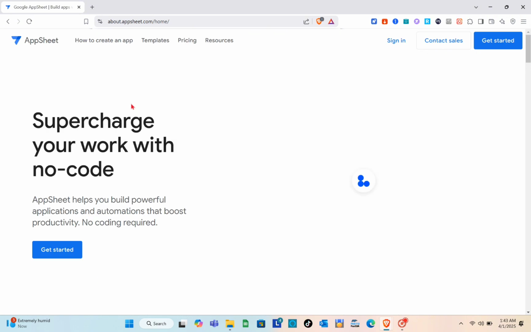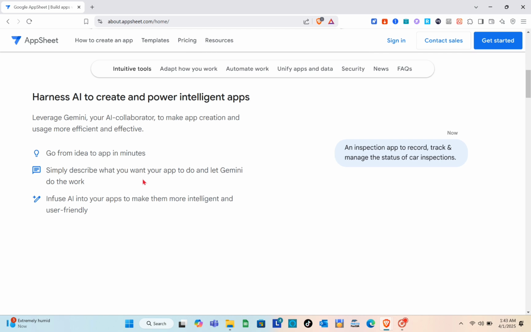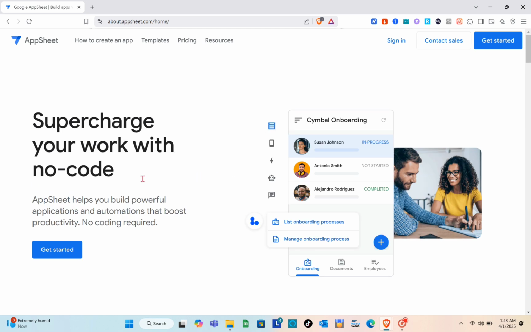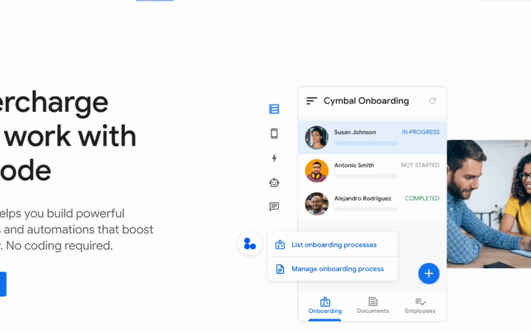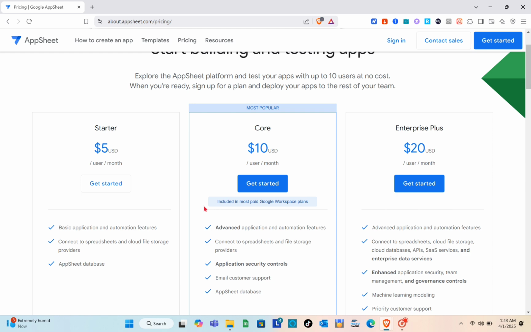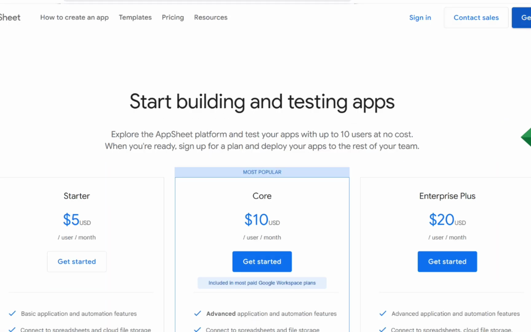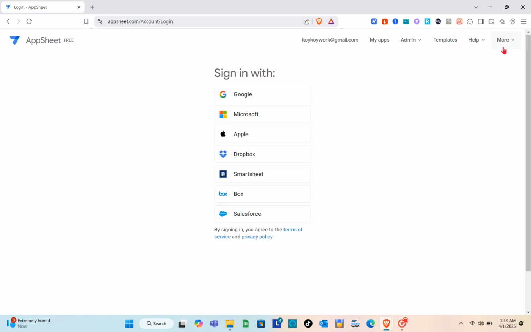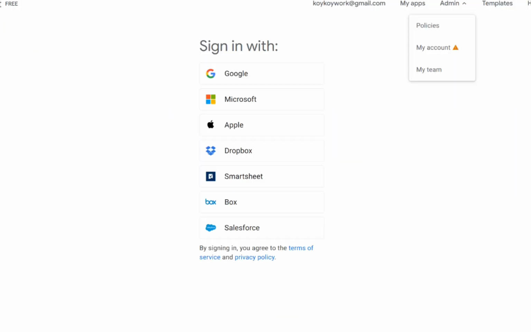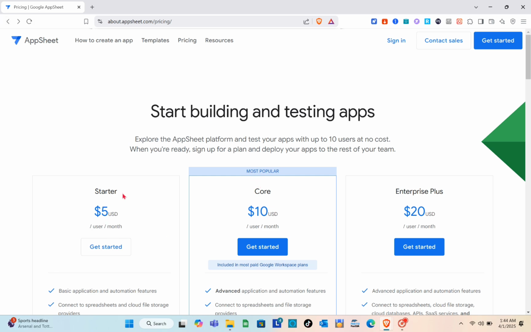Then all you have to do is sign up for an account. You can sign up by clicking on the Get Started option. On the pricing section, you're going to pay $5 for Starter, $10 for Core, and $20 for Enterprise Plus. Now click on the Get Started option, then sign in with your Google, Microsoft, Apple, and more. I'm just going to sign in since I already have my AppSheet account.